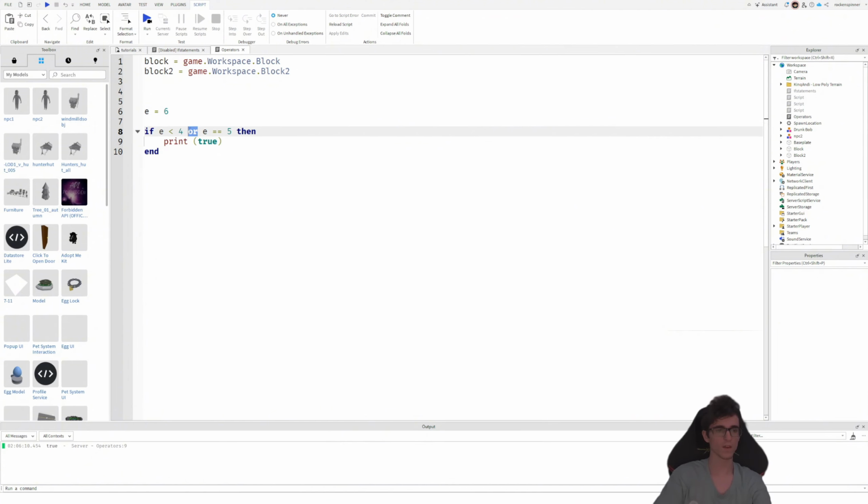Sorry, I can't speak. If not, e is less than 4 or e is equal to 5, then print true. But we are going to have to add the parentheses here. So if these are not true, then print true. So if not e less than 4 or equals 5, then print true. And e equals 6, so it is not less than 4 and it is not 5. So it would print true.